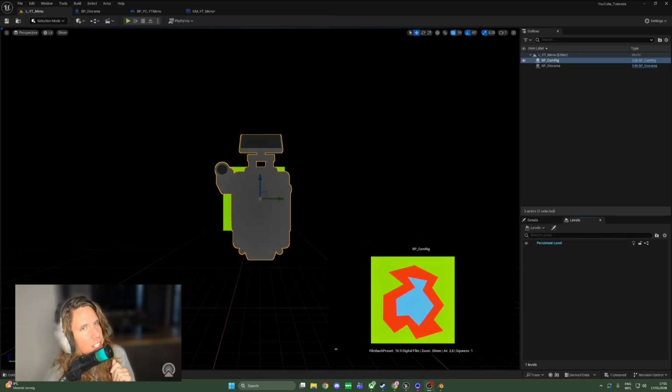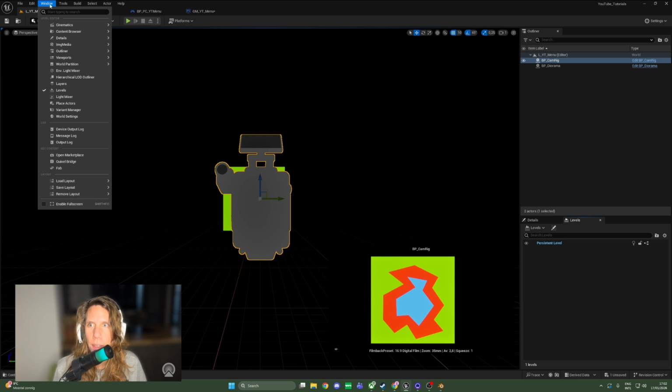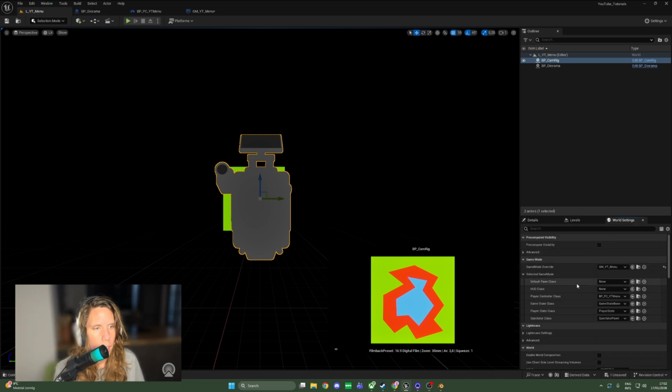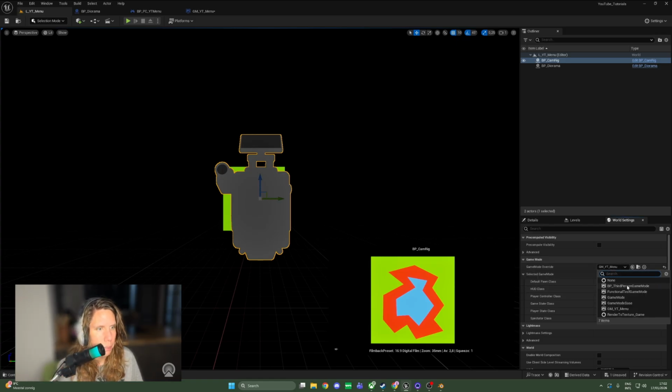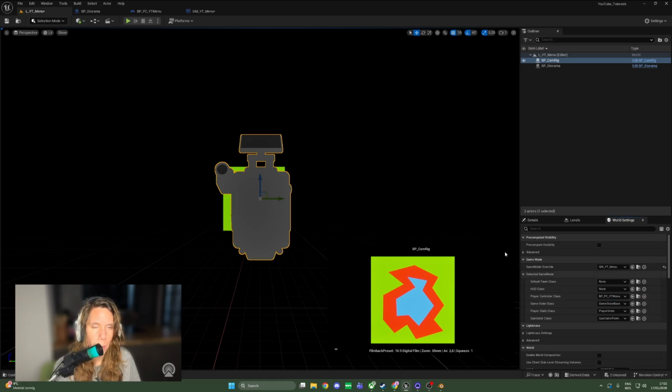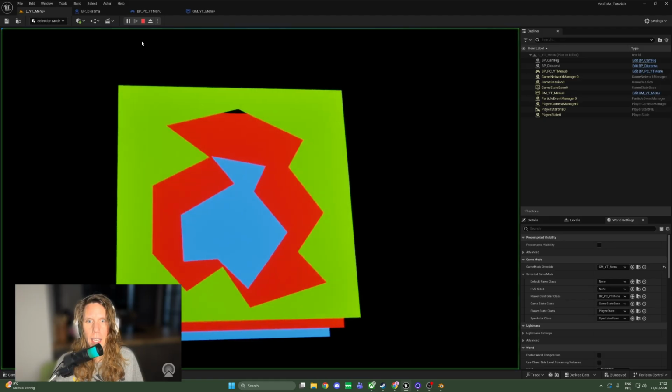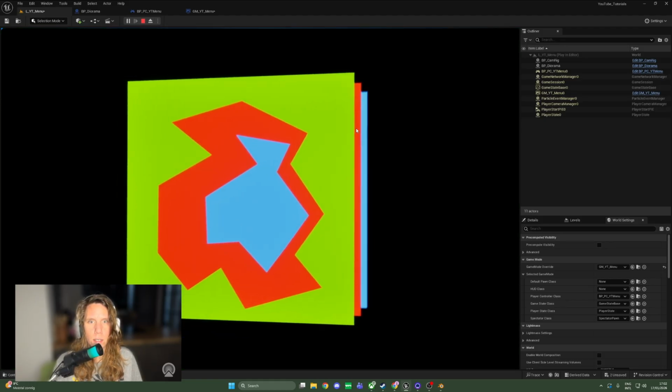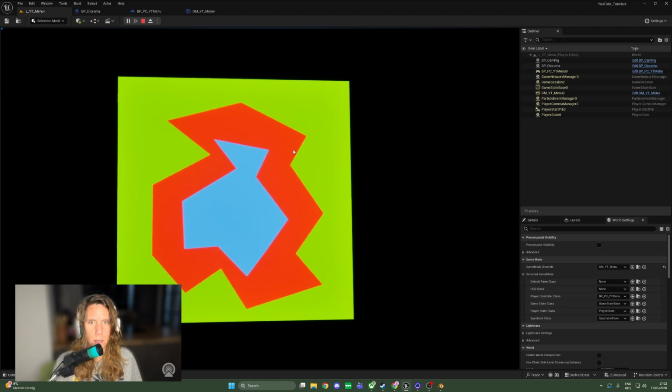All right, I found the issue. I had a little break to look into it, but if you go into your Windows on the top bar here, and then you click World Settings, in the World Settings you're going to want to check if your game mode override is the game mode that we made. So the game mode YouTube menu for me, and then player controller class to the controller that we made as well. And then if you click play, you should have your rotating diorama like so.